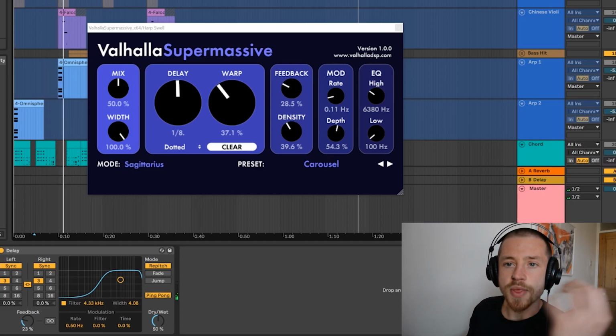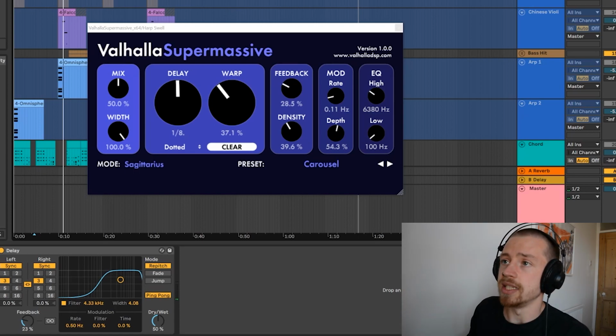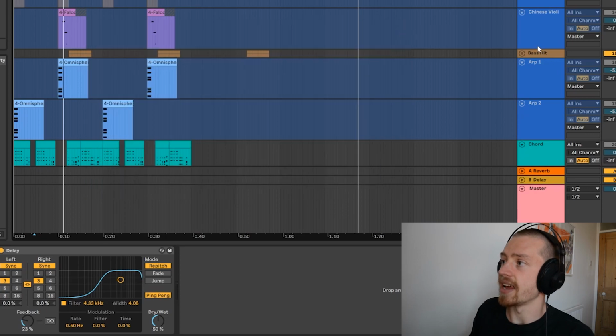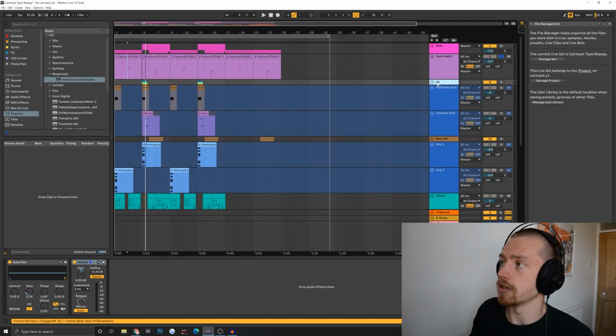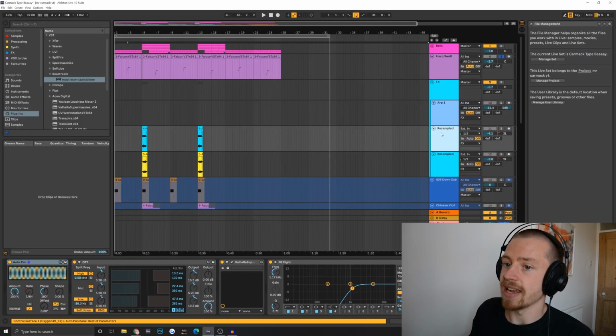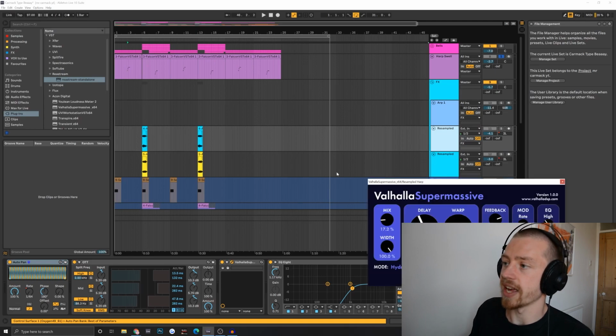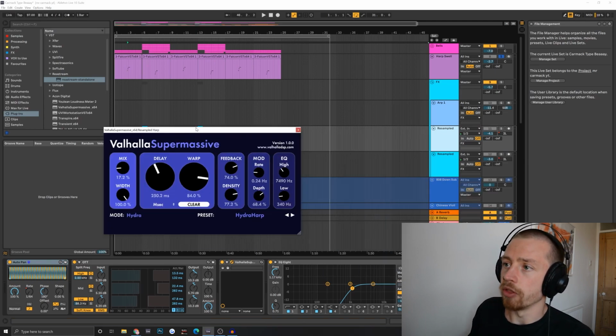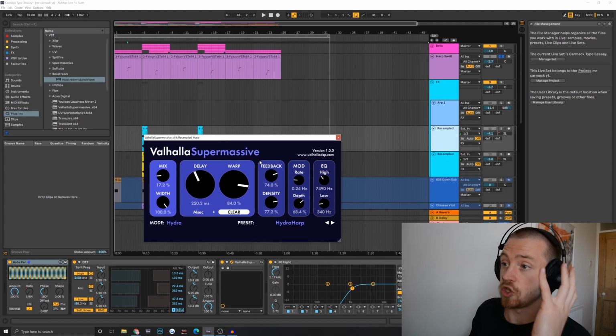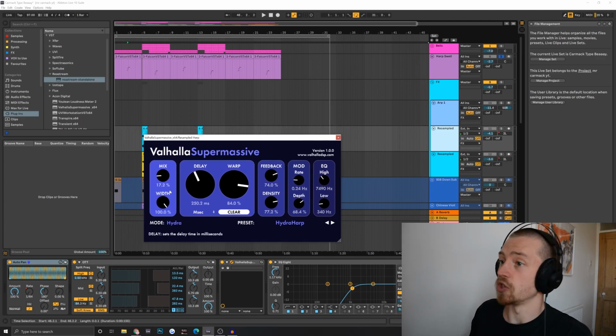So I heard that, and then I thought, I'm going to resample that. So I resampled that audio down there, and then I added another Valhalla Supermassive on that audio and added a load of different auto panning effects, as you can see. And on here we've got the Hydra harp, which is a huge reverb, and it just sounds amazing.